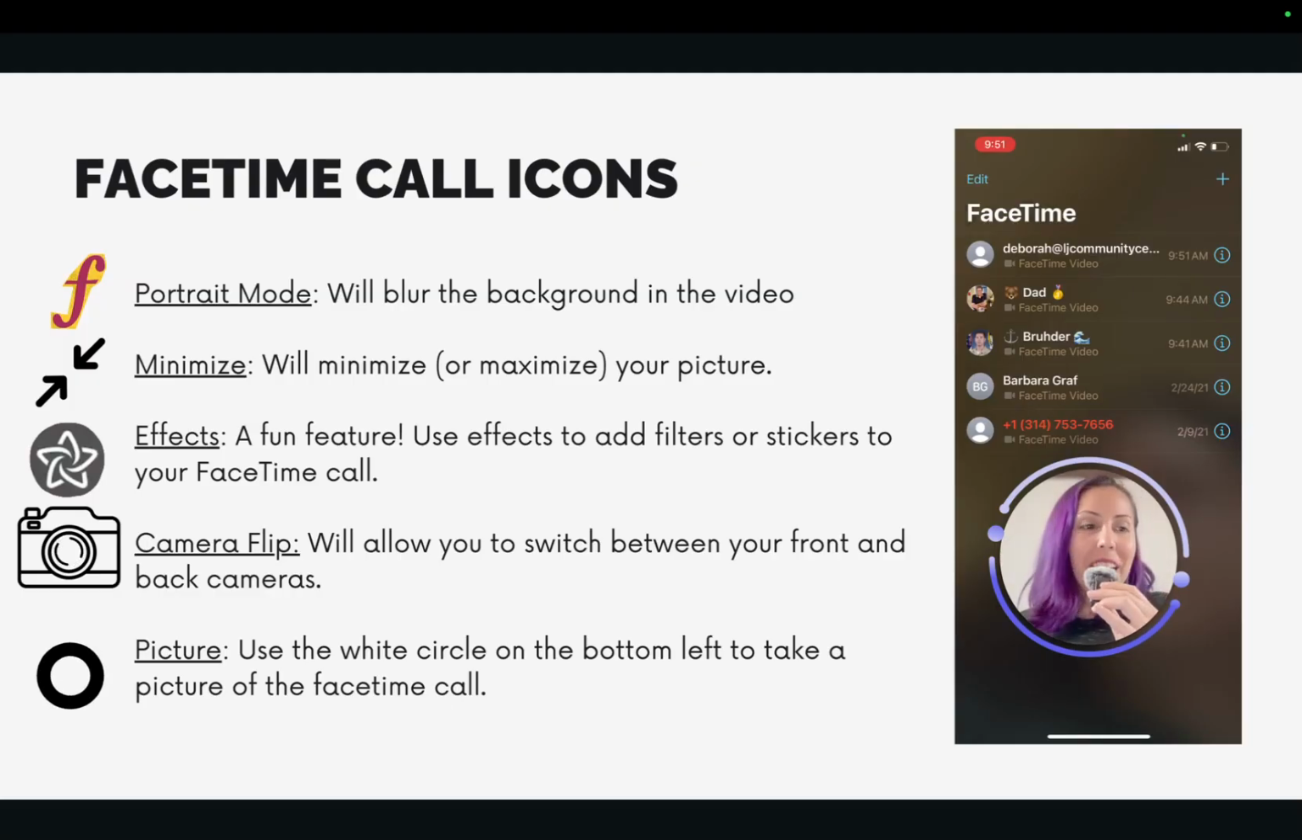Okay, I think this is the last icon to discuss, but it's our picture button. So this is going to look like a white circle somewhere on your screen. And what this will do is it'll take a screenshot of whatever's on the screen.